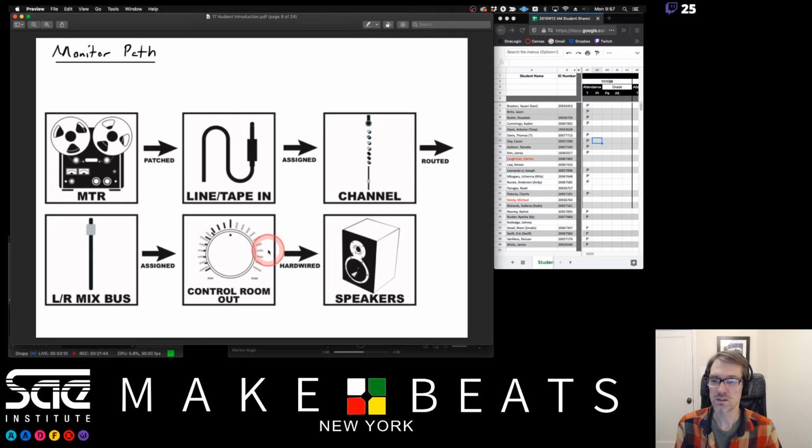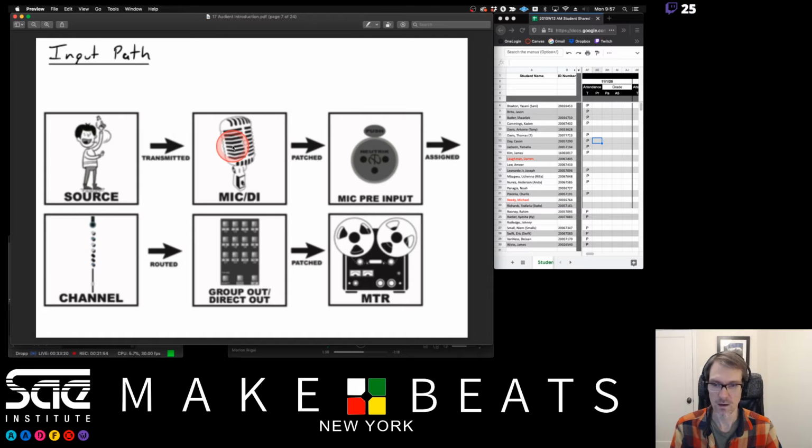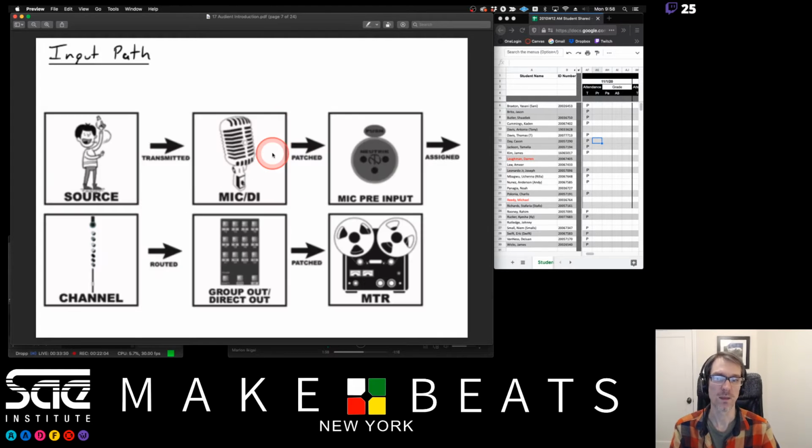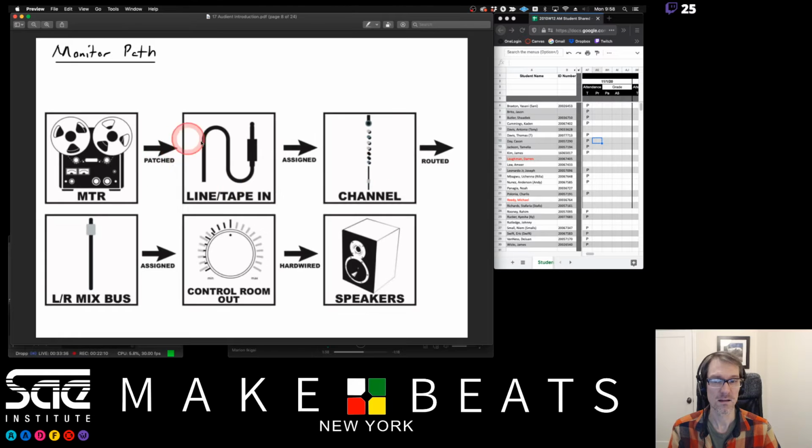So we start off with the multi-track recorder, and that gets patched into our line or tape in, a separate input from our mic pre-input. It's still on the board, but this one here is going to be a 1/4 inch input, and it's going to be coming into the board again, but a separate input. A lot of consoles, especially the inline consoles, will have a mic input and a line input that we can use at the same time.